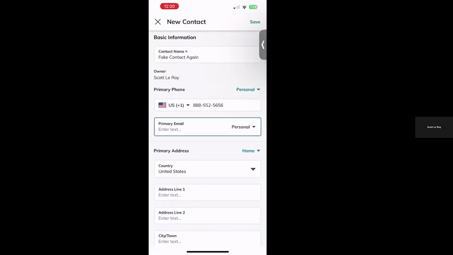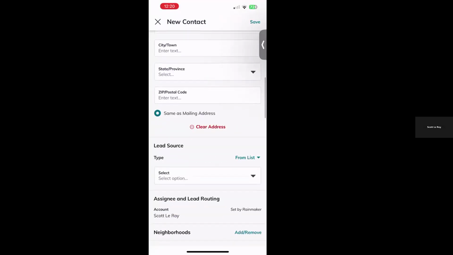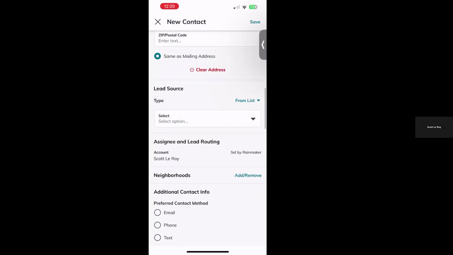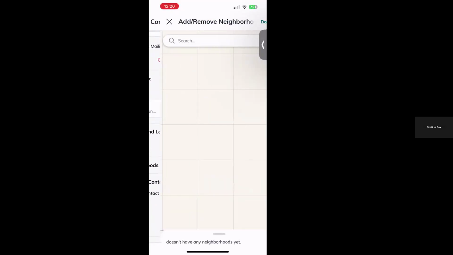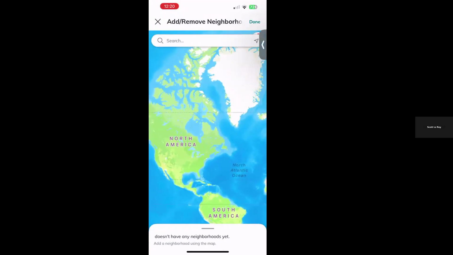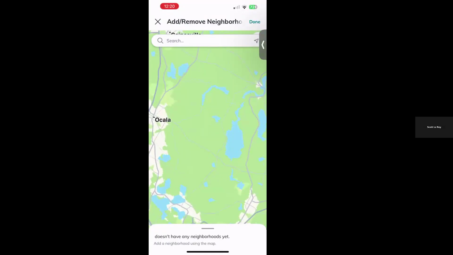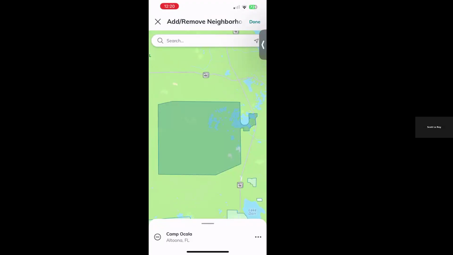We can also change if it is personal or work. We can add their address if we had it. Lead source, if you wanted to put that in. Assigning, it's automatically assigning us because we are in the personal account. We can add neighborhoods, okay? So we could come in and find a neighborhood. Let's just search in here. We'll go ahead and select that one. Done.